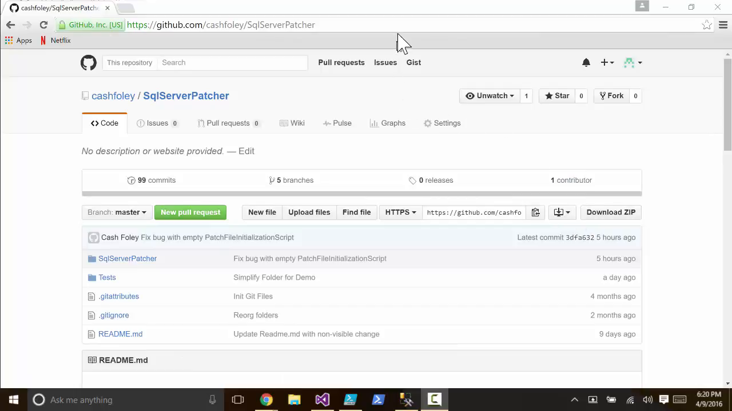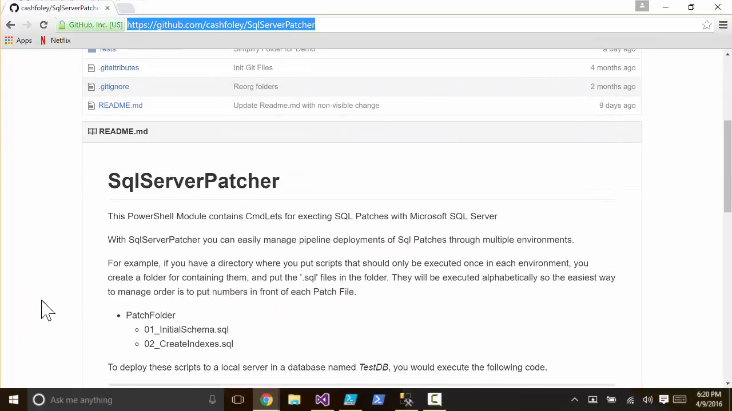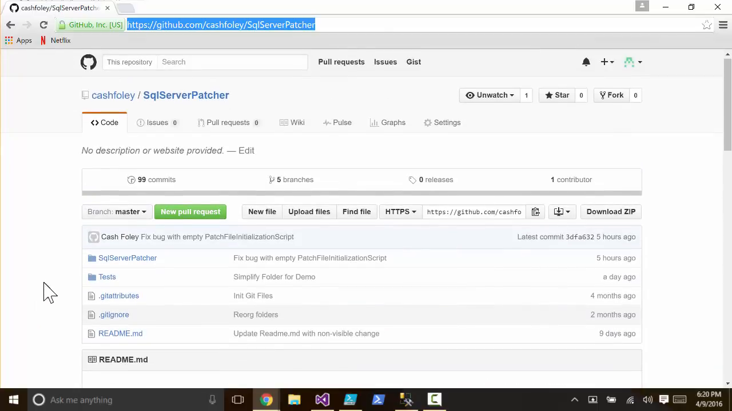This is all open source. I have it on GitHub, SQL Server Patcher. I've got a lot of work to do on documentation. This is not quite ready as of the recording of this video. It really is, but all the functions are there, and I'm really wanting to make a quick video to show what it does, because it's pretty exciting.